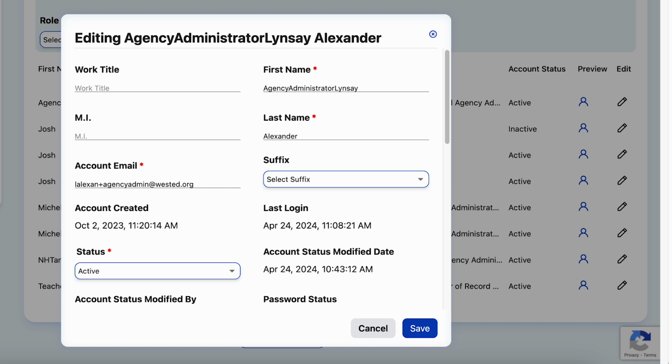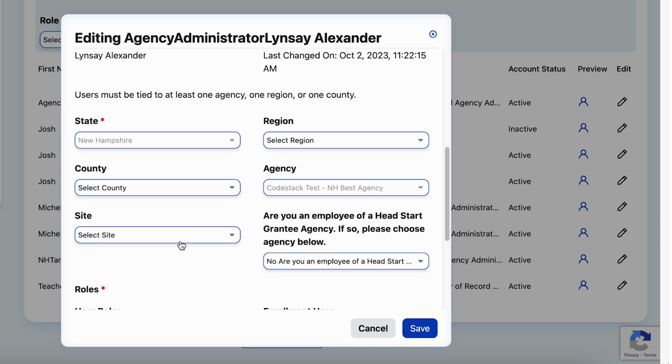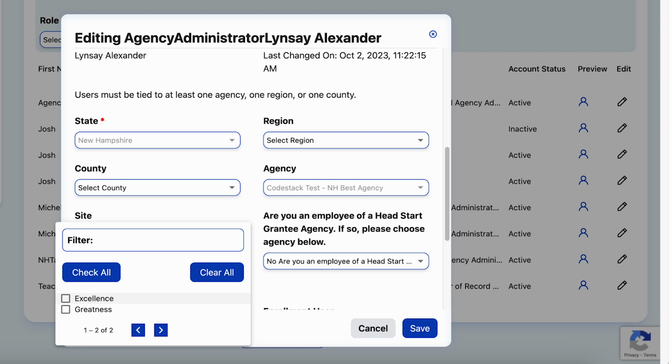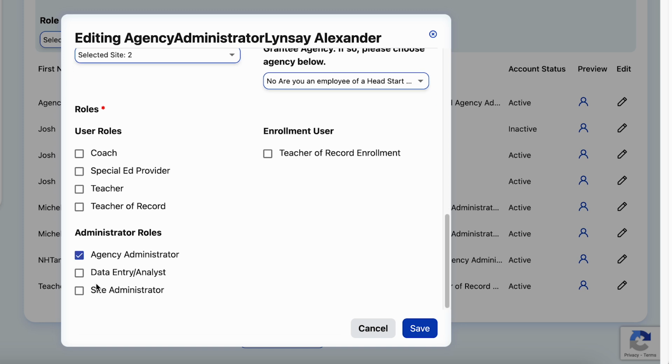You can edit such items as whether your users have a new last name, whether they are active or inactive, if your users are now assigned to a different site, if your users now have a different role in the agency. Select Save to update your changes.